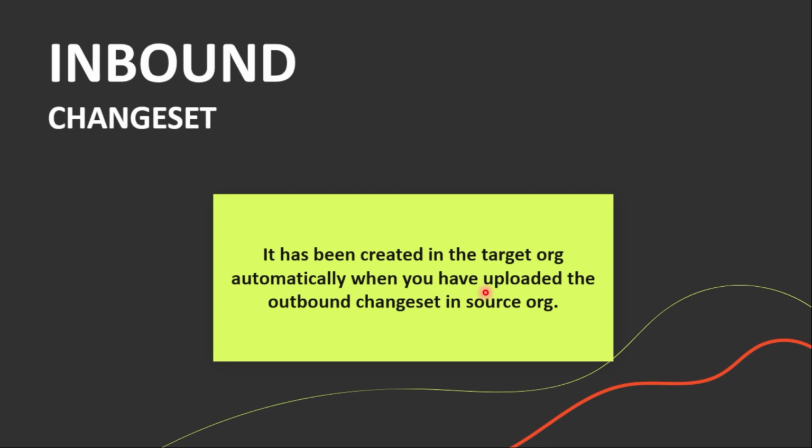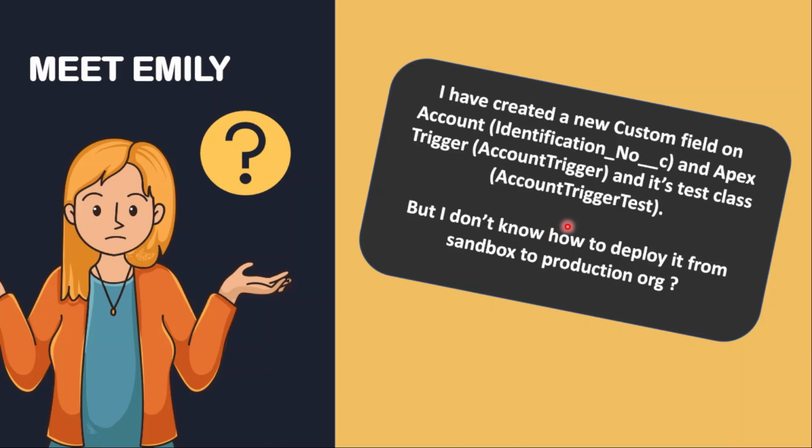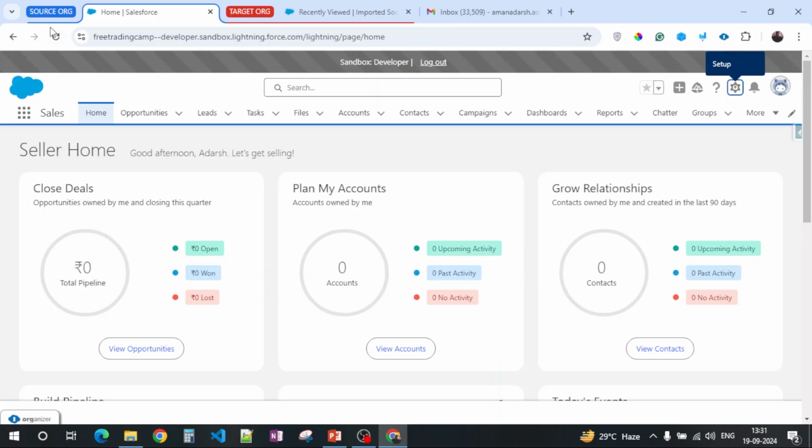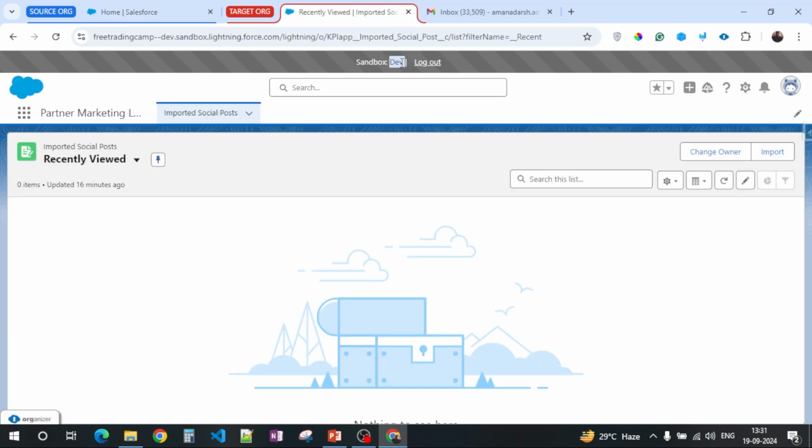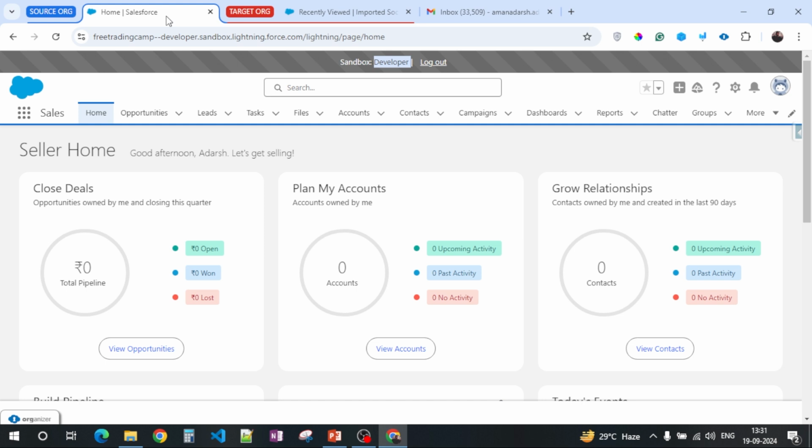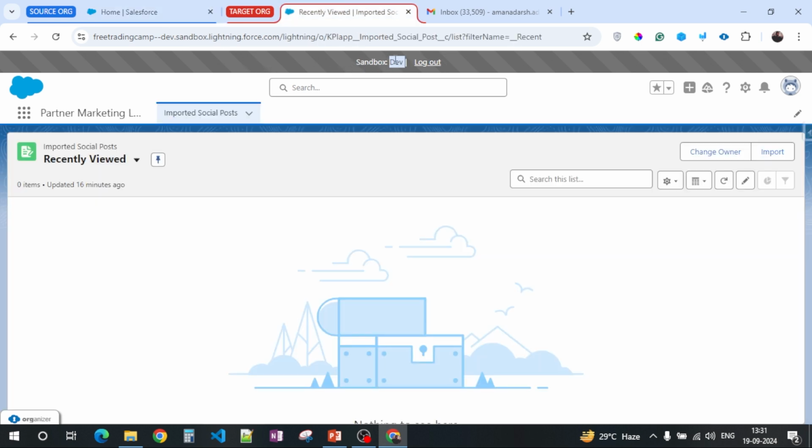So we'll go into Salesforce and see how we can do it. We'll use this as an example to show you how we are going to deploy it. So this is the source org. I have also named it so that you won't get confused about which is the source org and which is the target org. This is called sandbox developer and this is called dev. So I am deploying it from developer to dev sandbox. You can do it to a production org as well, but for an example, I am just showing it with developer and dev.